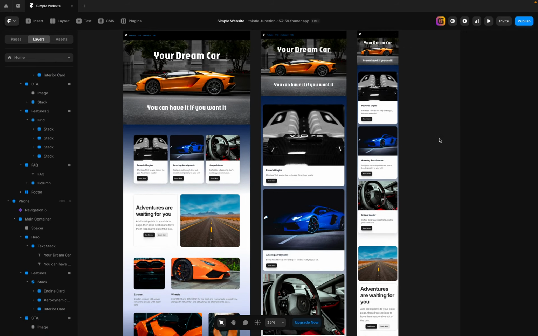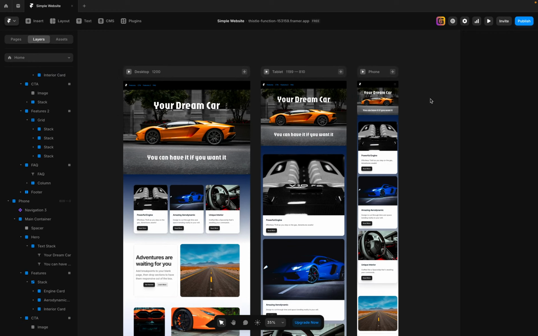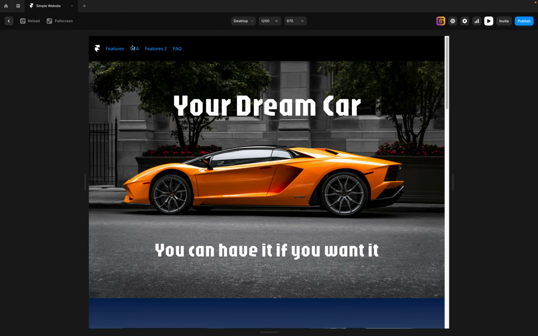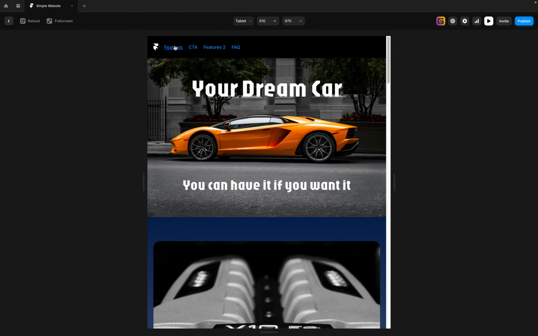Now, one more thing we want to adjust, and that is the actual navigation bar. We want to test them. So if we test the desktop, we can see that it works perfectly fine. The links are here, and we also have these links here on the tablet version.